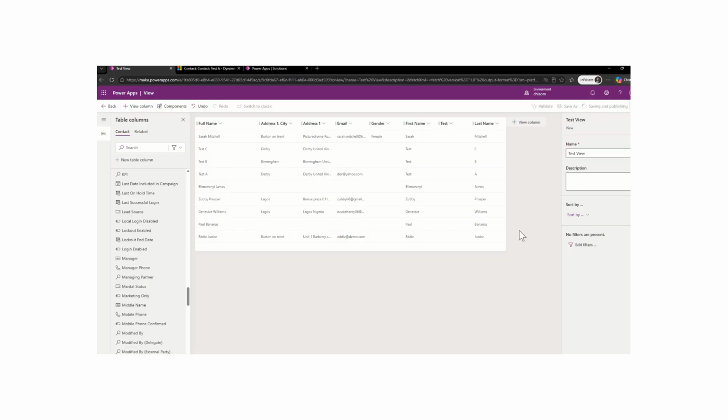So we're going to save and publish. So we are adding components to that solution, okay? Basically, that's what we are trying to do.